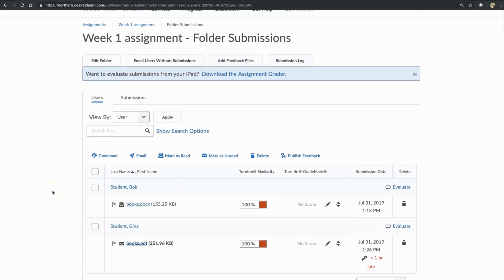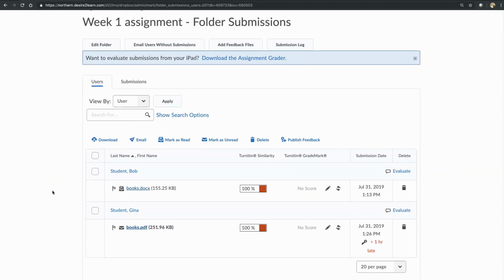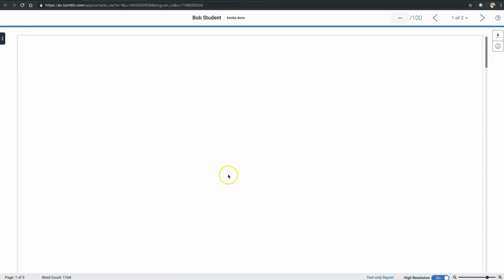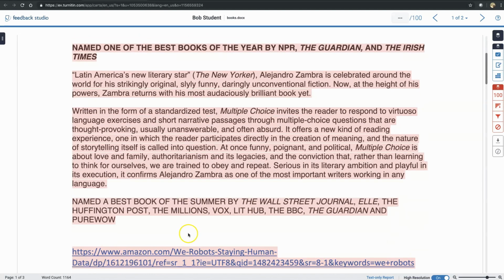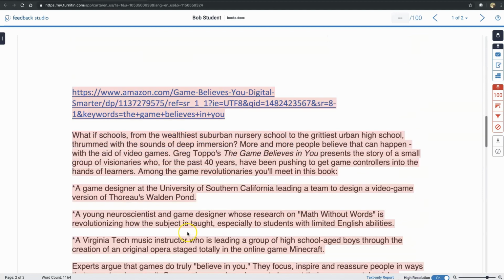Now when you first open it up, you will see some general information. I had previously activated the Turnitin. Well, you can see that I have a high similarity score of 100% on both of these papers. Alright, if I click on that, it will take me to the Turnitin site and it will highlight all the different things that have been plagiarized.